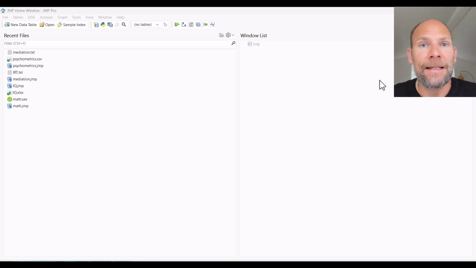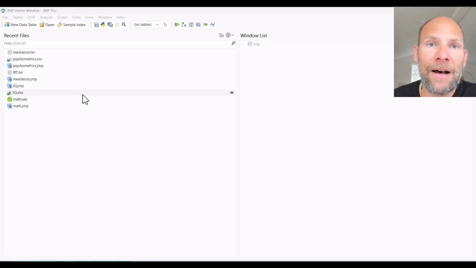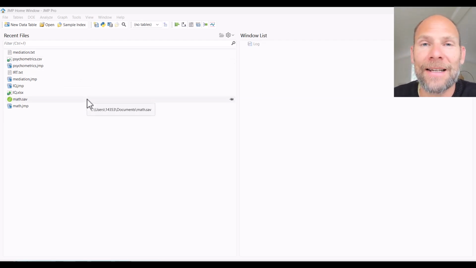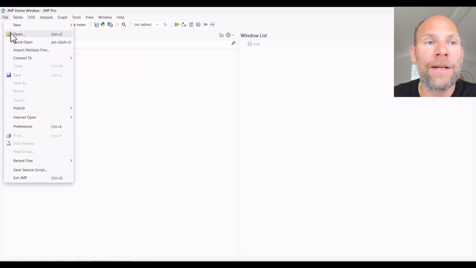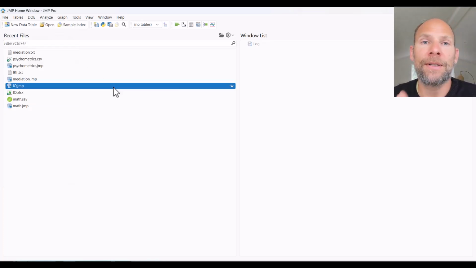So let's get started here, and let's first of all open a data file. You can see that I already have a set of recent files that I have already used in JMP, and so I can open from there. If you don't have the right file there, you can go to File and then Open, and you can browse your computer for a data file. JMP allows you to open databases in a variety of formats, including SPSS files, Excel spreadsheets, or simple text files.